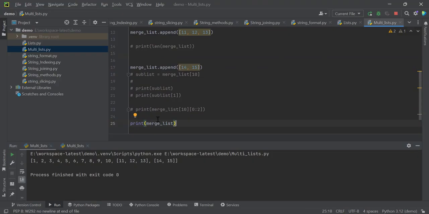What is the length of this list now? This is 12. Yes. So 1, 2, 3, 4, 5, 6, 7, 8, 9, 10. And this is the 11th one. And this is the 12th one.